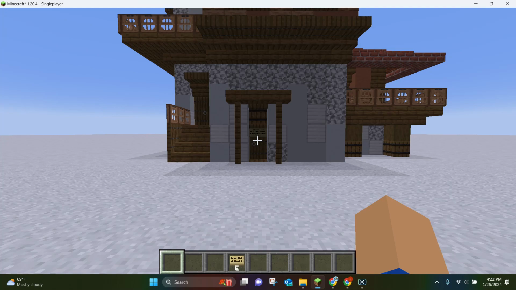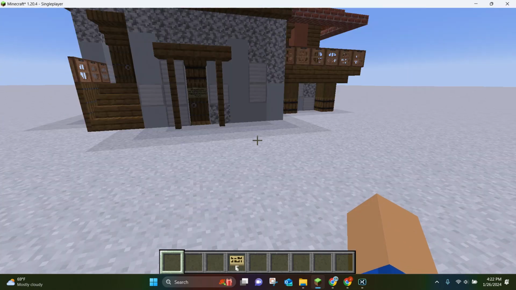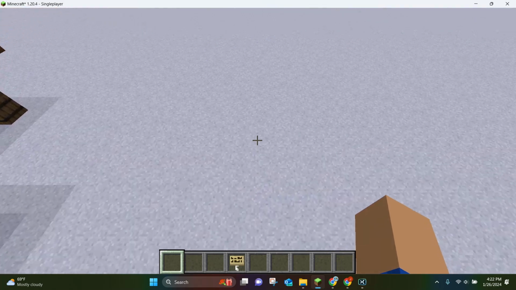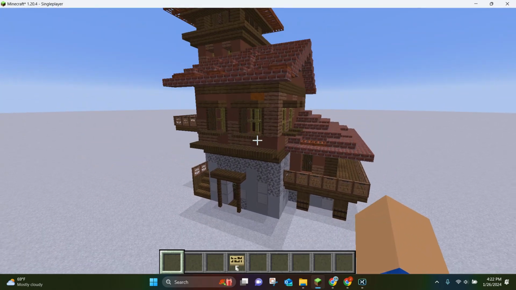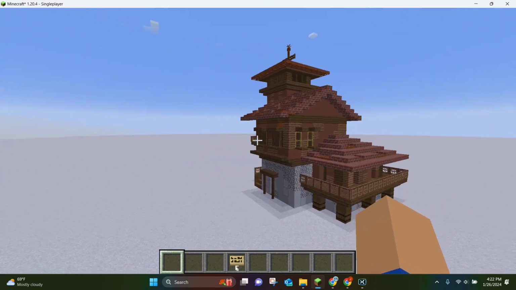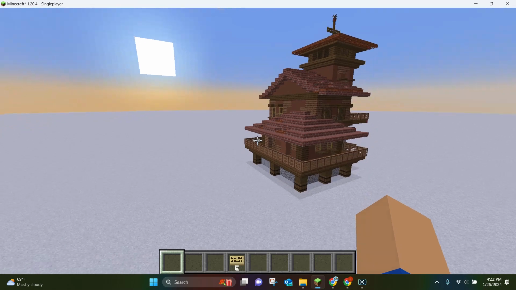There we go. And as you can see here, we have the map successfully installed. This is a really weird ground. I think it's white concrete powder. But anyways, this is a really cool map. A very simple map. It's just a house. This could probably also be a schematic, but it is very cool.